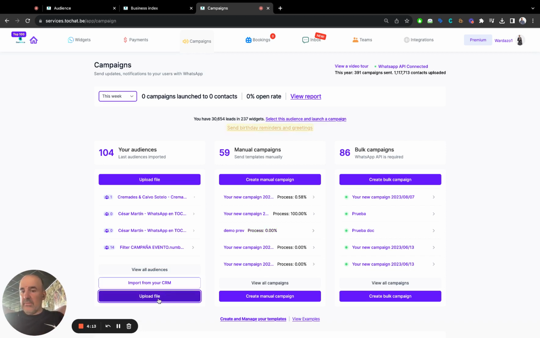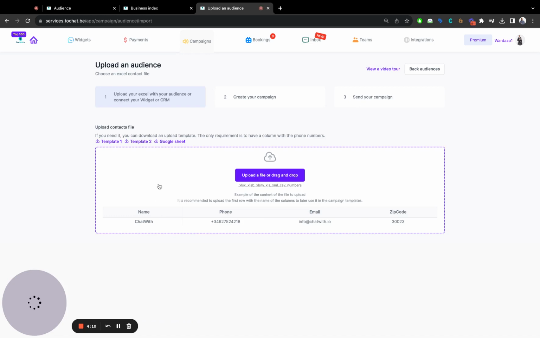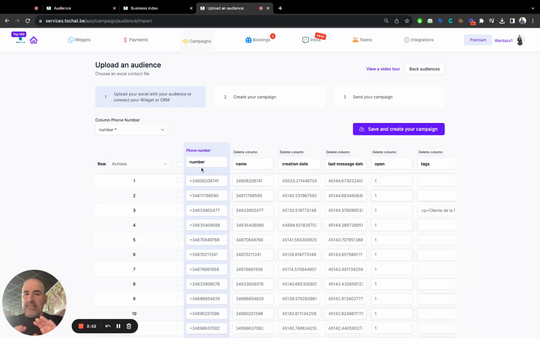If you want to upload a file, that means you're going to upload any Excel file that at least has a phone number in the columns. So for example, this is a file. You can have as many columns as you want, as much data as you want, you can use any type of format for the Excel. What we need is only to have a column with phone numbers.